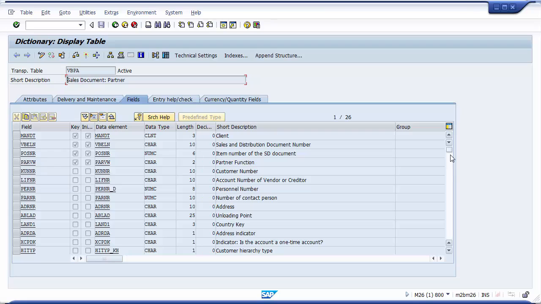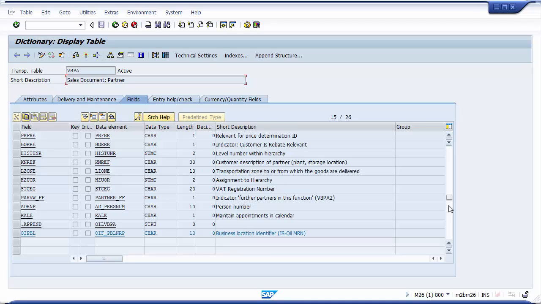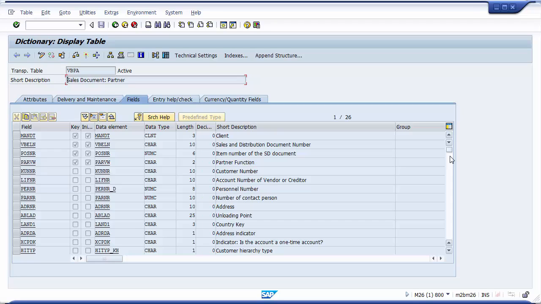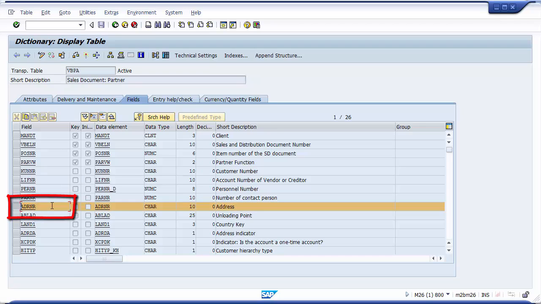On this table, I'd like to point out too, if you think about a partner, a particular ship to location or customer location, what we're not seeing is any address information in here. Okay, and that's because this is going to be a snapshot of the partners in the sales document, and then the addresses may vary, so those are going to be stored in a whole other table. What we have instead of having the addresses in this table is this field, ADRNR, which is going to indicate the address that's related to that.